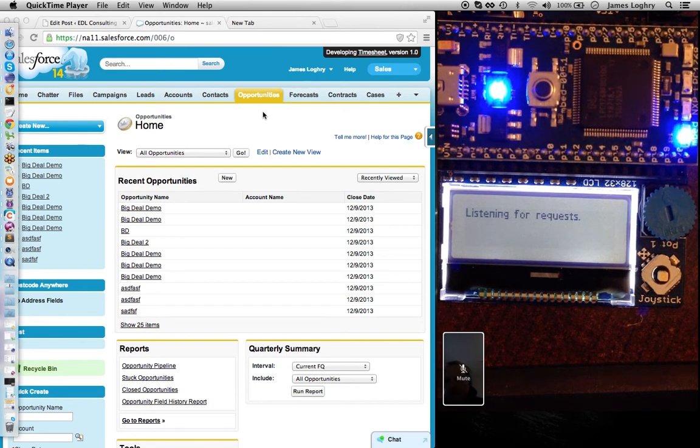It's a big deal alert. So when I'm a salesperson and I close win an opportunity in Salesforce, my developer org is going to send an HTTP request over to my mbed microcontroller where it's listening and waiting for these requests. When it receives a request, it's going to display an LED sequence.